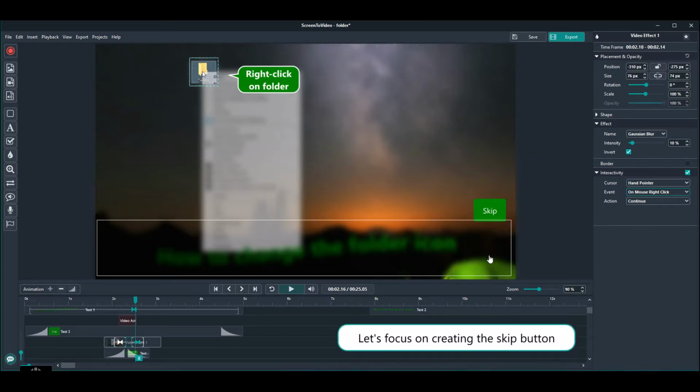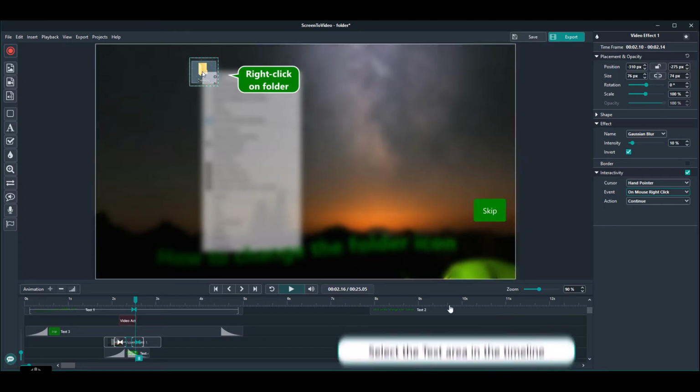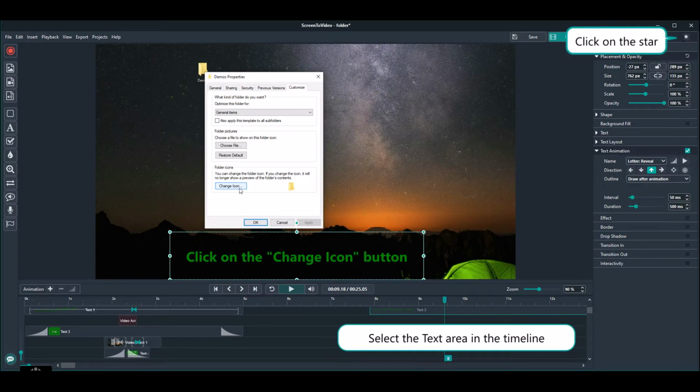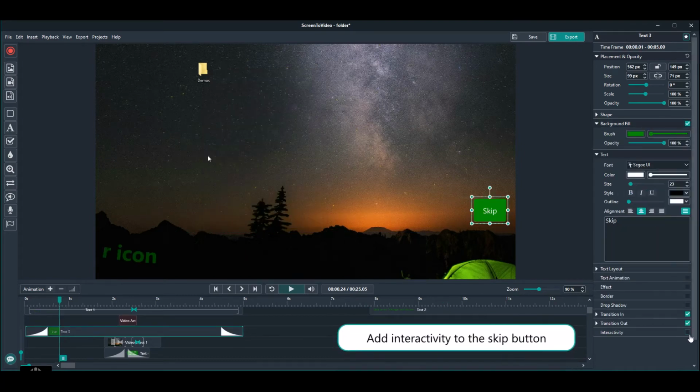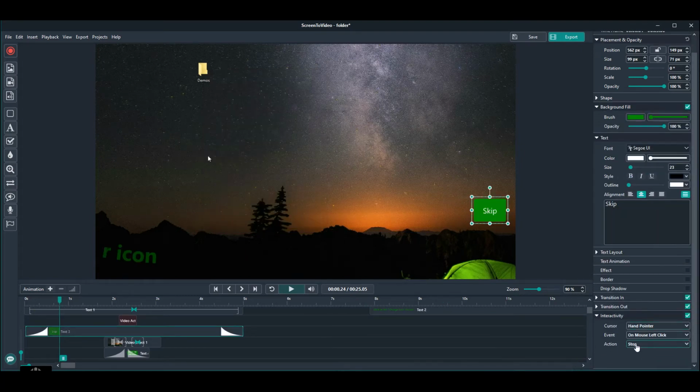We can now focus on customizing the skip button. Select the text area in the timeline and set it as a video marker. Interactivity can be added by choosing the Go to Marker action.